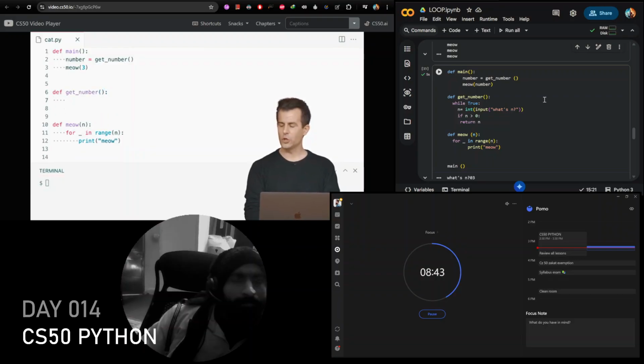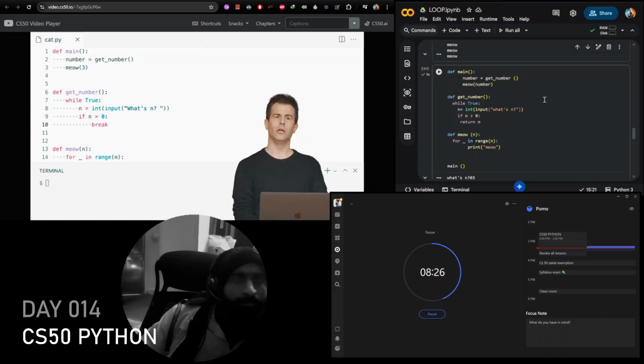And then inside of this function, let me do this. While True, go ahead and get a number from the user, converting it to an int, asking them, what's n? And then if n is what I want, a greater than 0 value, a positive number, I don't want to break this time necessarily, although I could. I instead want to return the value so I can actually do this instead.